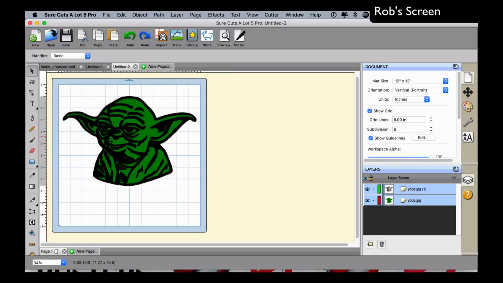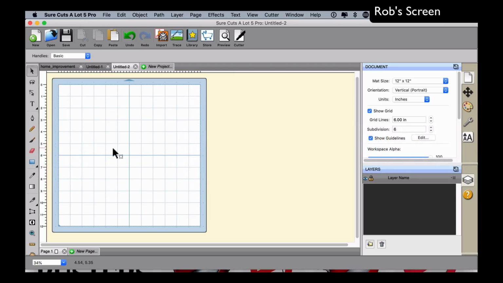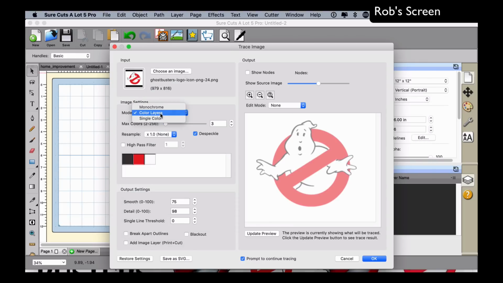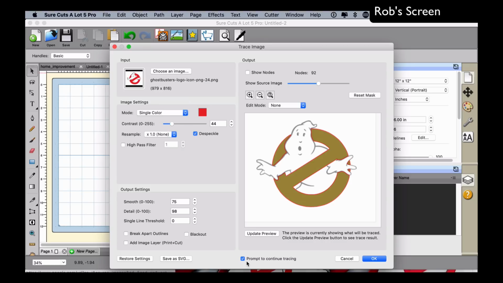Okay, so we can say goodbye to the Yoda, see you later guy, and bring up the tracing. We're going to choose the image of the Ghostbusters, and now we're just going to do the single color trace. All right. So we're just going to trace the black and trace the red. So we need it twice, okay? And because we're tracing the image more than once, we click this button here that says Prompt to Continue after tracing. All right, that's kind of important.